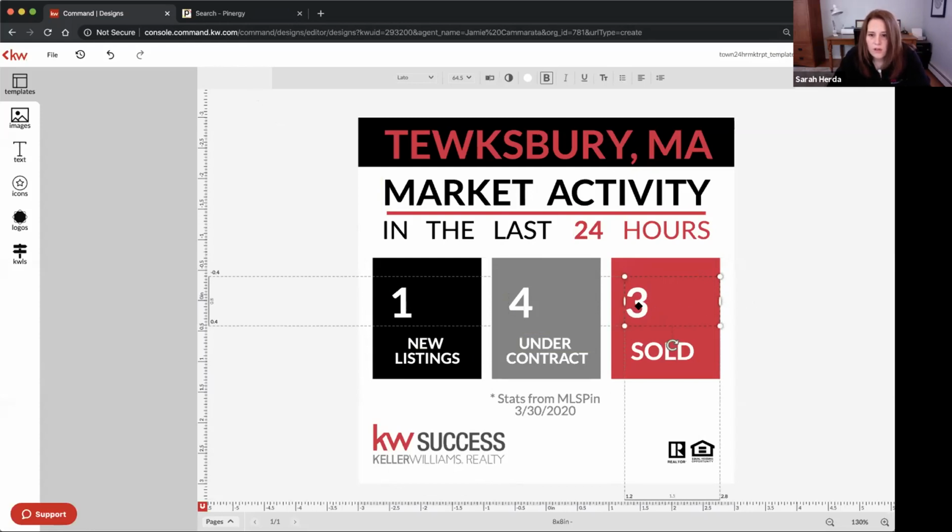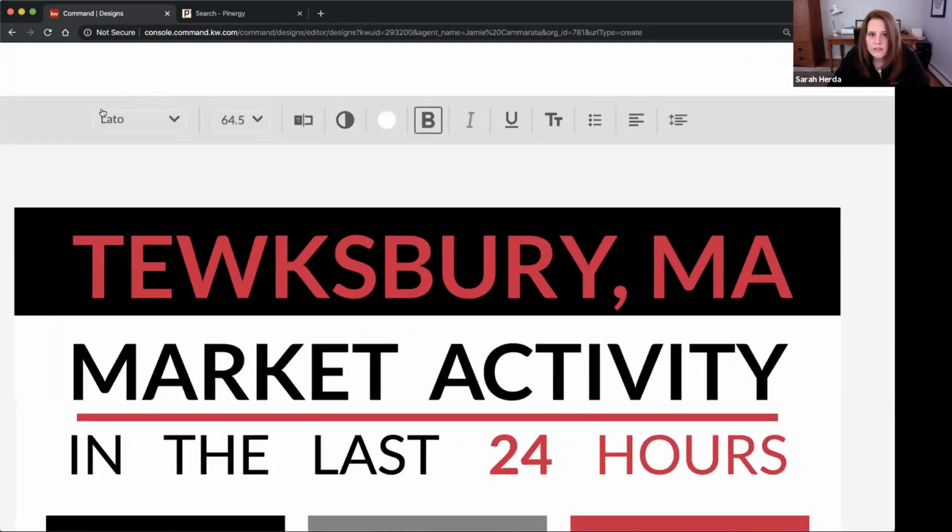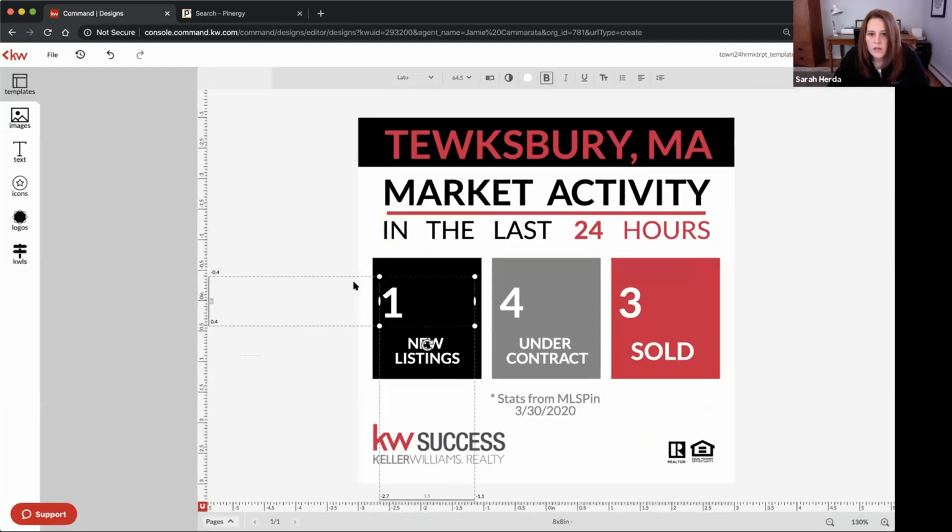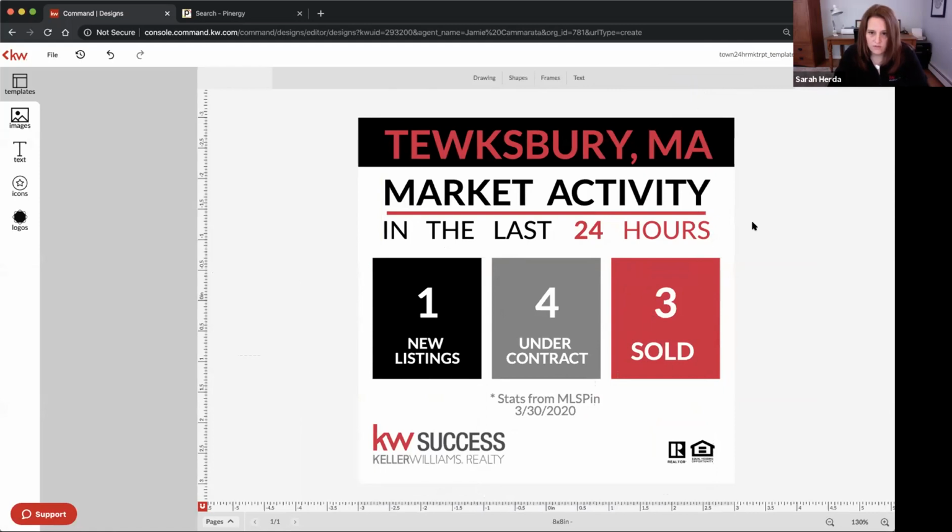Now, if you look, it doesn't look so great when they're not centered. So first I'm going to kind of move the boxes over. And then if I come up here, I have all the basic text editing functions available to me. So if I click on the number 1, I can then make it center justified. I can click on the 4. I can make it center justified, and I can click on the 3 and make it center justified. And I'm going to come in and switch the date to today's date.